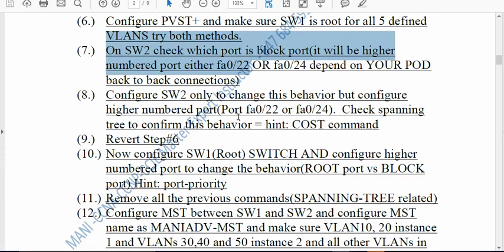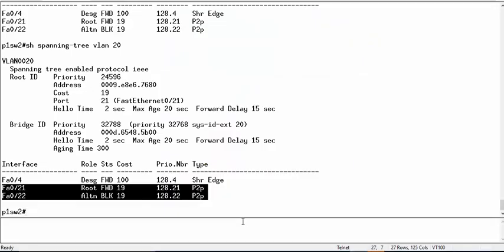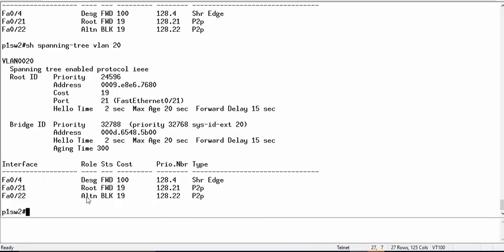Next condition says configure switch 2 only, and to change the behavior so that switch number 22 become a root port. So what we had to do, we had to play with cost, because cost is a local decision making. So let's go and see what they are asking. They're asking to make this guy as a root port, this guy as a block port. The only way to do is I'm going to change the cost locally. So let's play with always high numbered port. I'm going to go to this port and maybe change the cost to 15. I have to make anything less than 19.